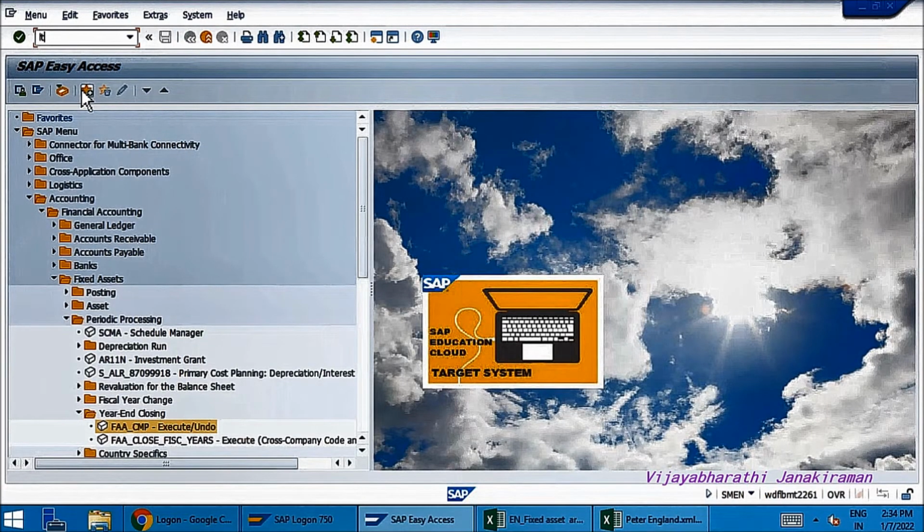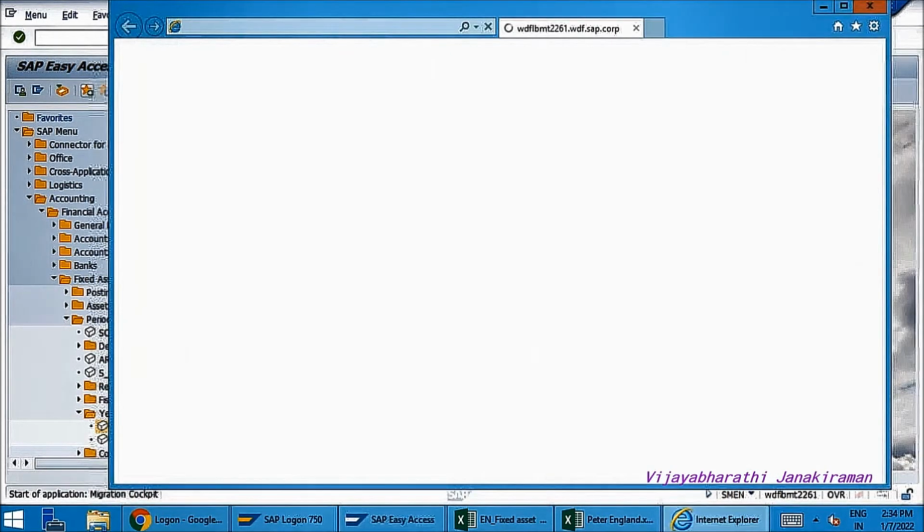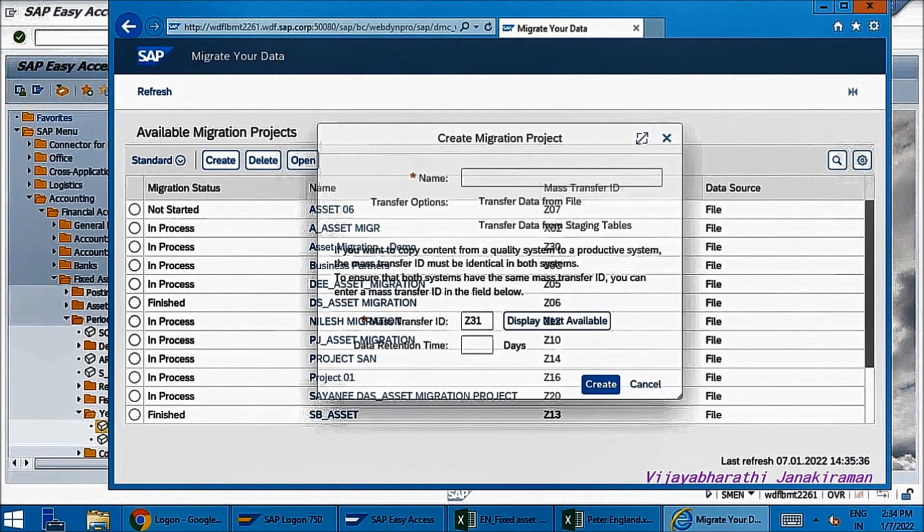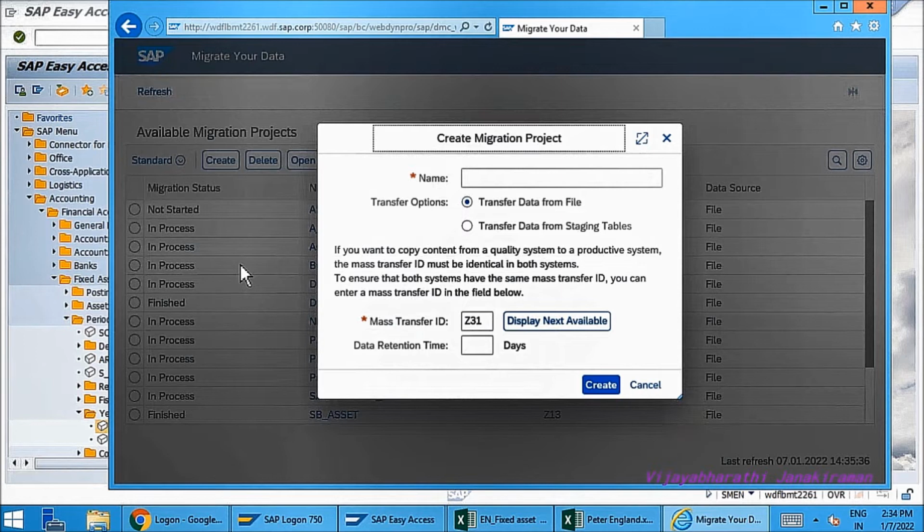Well, from the SAP Easy Access screen, let's launch the Migration Cockpit using T-code LTMC. LTMC stands for Legacy Transfer Migration Cockpit. Now here on the screen, choose Create. This prompts you to create a new migration project and type a name for the project.